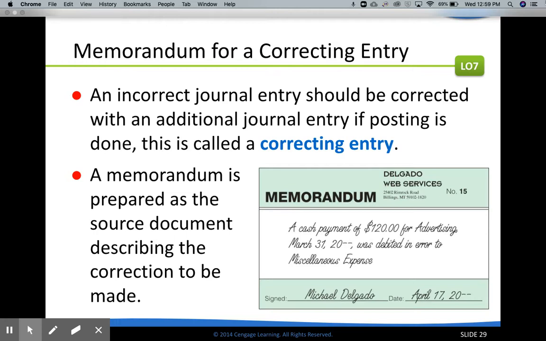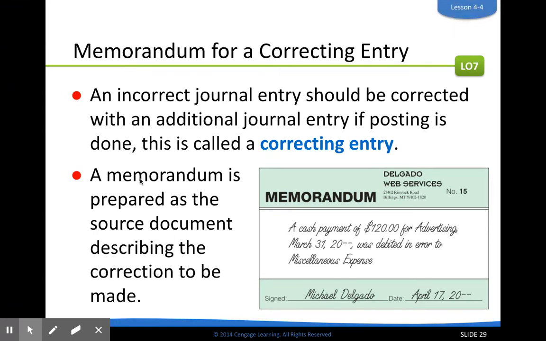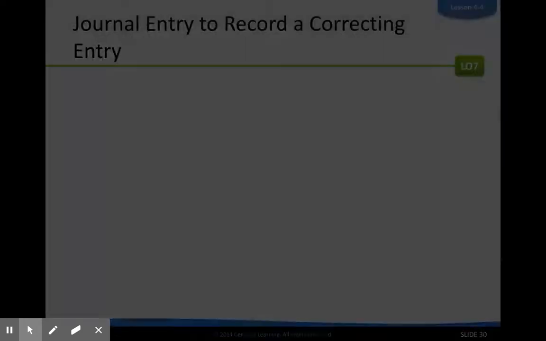So in order to do a correcting entry, you're going to have a memo always, and that is what your source document is for the correcting entry that will go in the journal. That explains what the error was and what needs to be done to correct it. So that is a correcting entry.